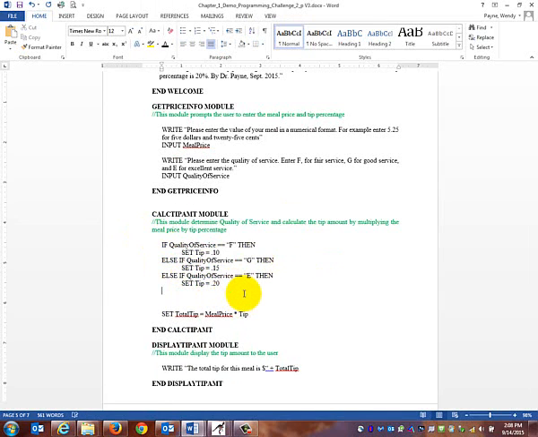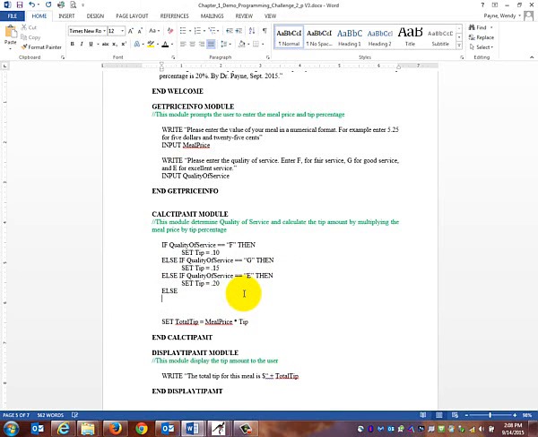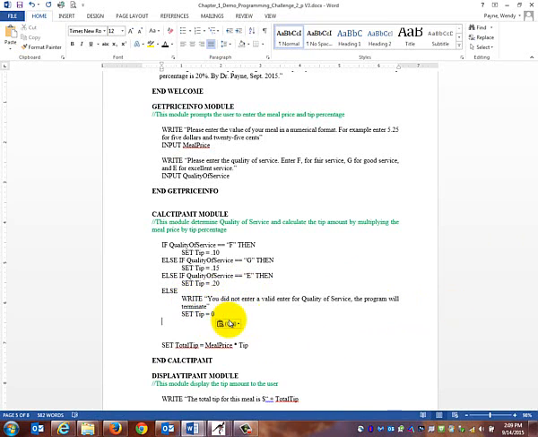And then I'm going to come back, and what I'd like to do is have a default statement. So if my user didn't enter any of those values, I want to tell them that the program can't run anymore. Because they've entered an invalid value for quality of service, I'm going to tell them the program will terminate, and I'm just going to set tip to 0. So this is kind of my flag. So I have my tip percentage determined from my multi-alternative if statements.